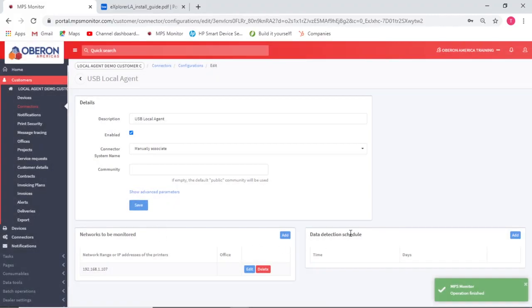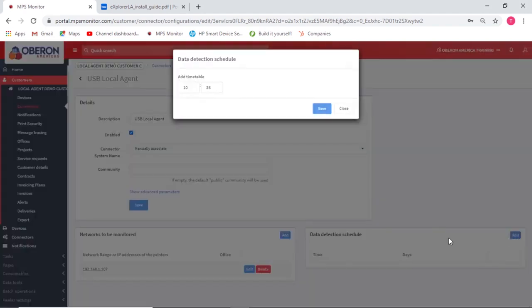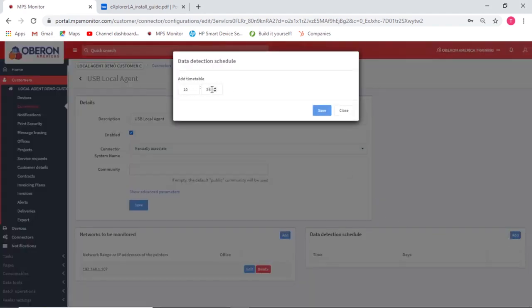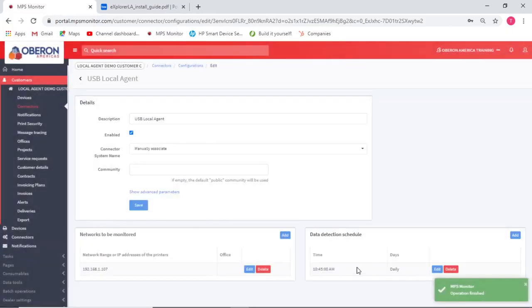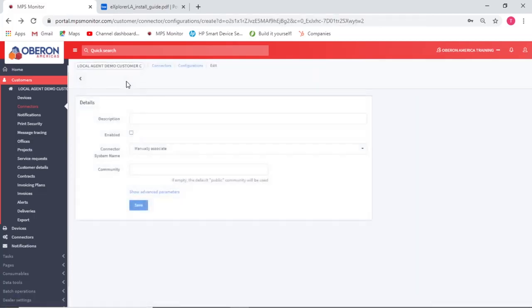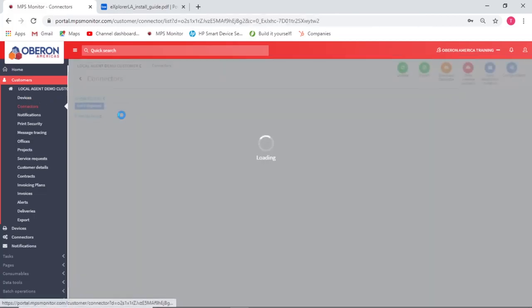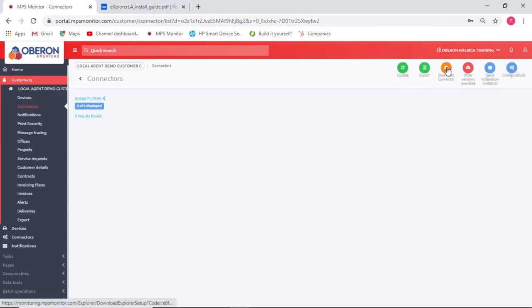We need to make sure that we have a data collection schedule. So I'm just going to click add, and we're going to say this is about 5 minutes from now. So we're going to say 10:45, save. So now that we have a time schedule, an IP address range, a USB, and that it is enabled, we're going to go ahead and click save. And then we're going to back out. Then we're going to go to the connector. Then we're going to download the connector.